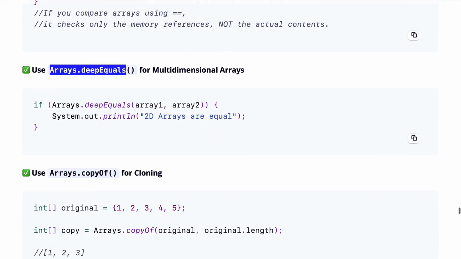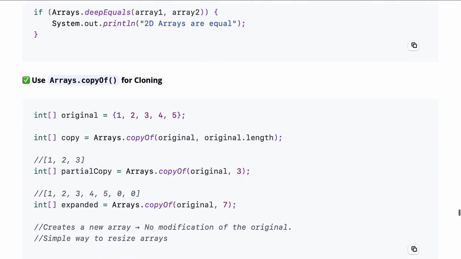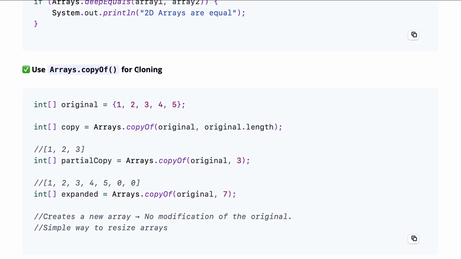If you want to copy arrays, the recommended approach is Arrays.copyOf. Arrays.copyOf would clone the entire array, so it would copy the entire array as is. You are saying I want to copy the original, and I'm specifying the length of the original, and we are creating a copy of it.